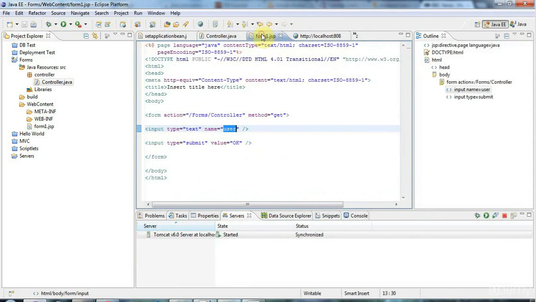So that's the absolute basics of forms, and we're going to enlarge on that in the subsequent tutorials.